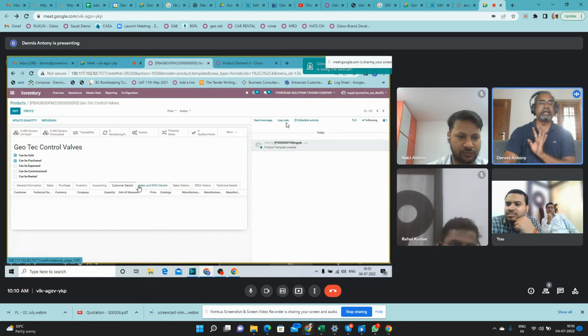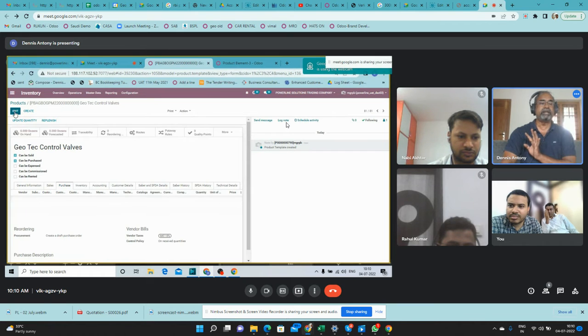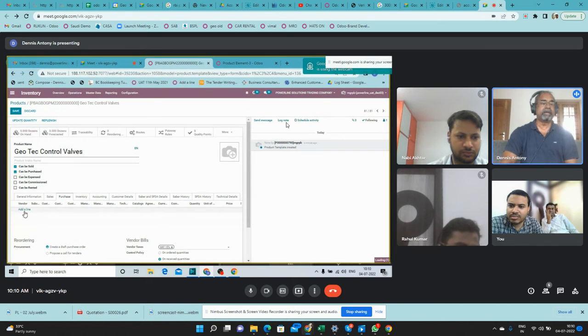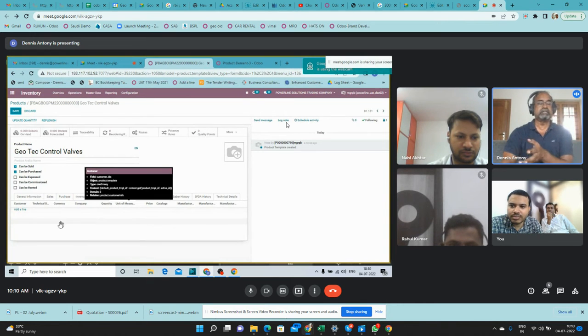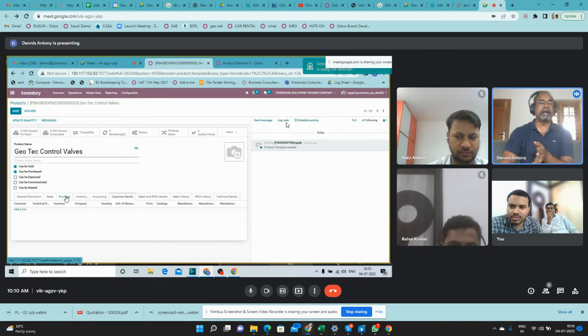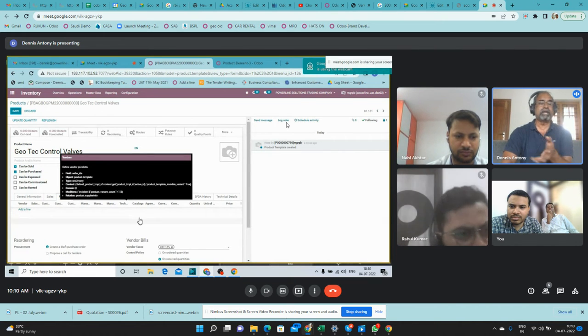Another thing here is the customer details. For the purchases, the default vendors will be selected from here. And for the customer who wants his own product code to be printed on the sales orders, that will be added here. And for the purchases, if the supplier wants his own manufacturing code, we'll do that there.